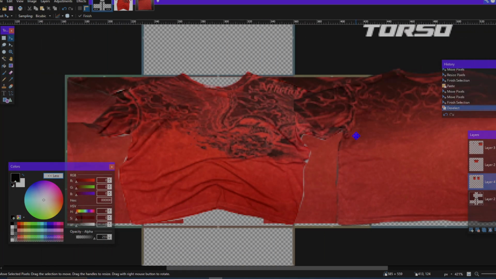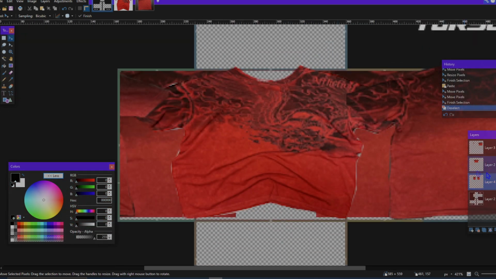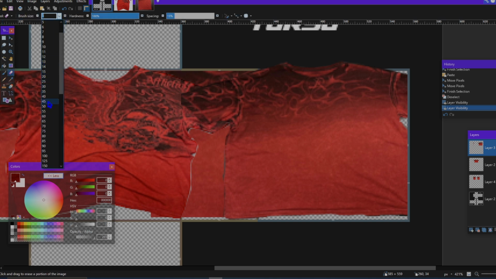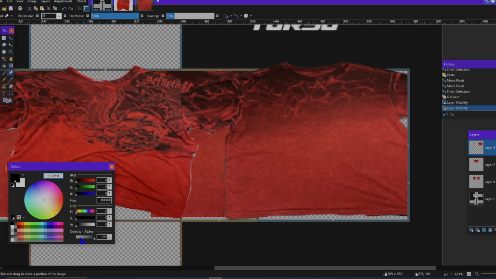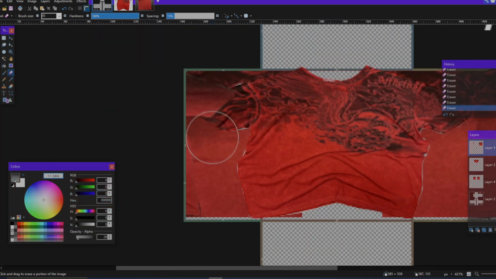Alright, so now it doesn't really fit because you see all these lines, it just doesn't fade well with each other. So what we're going to do is go back to the upper layers, grab the eraser, lower the hardness a little bit, and then change the opacity to very low. And then we're going to start erasing these edges. Just like that. Make sure you don't get that part. You can see it blends better now. It starts blending. Do it on this side.